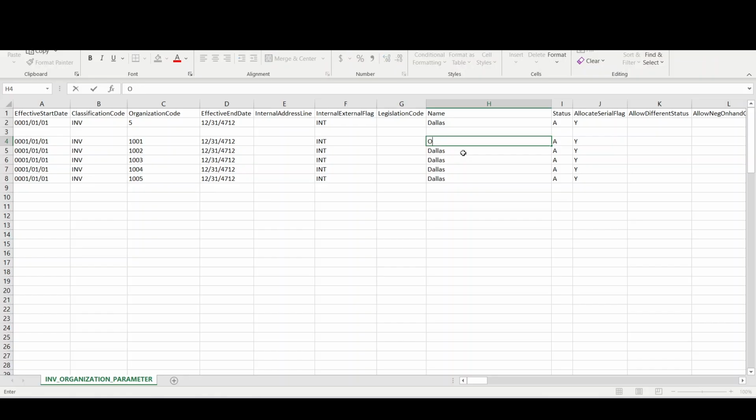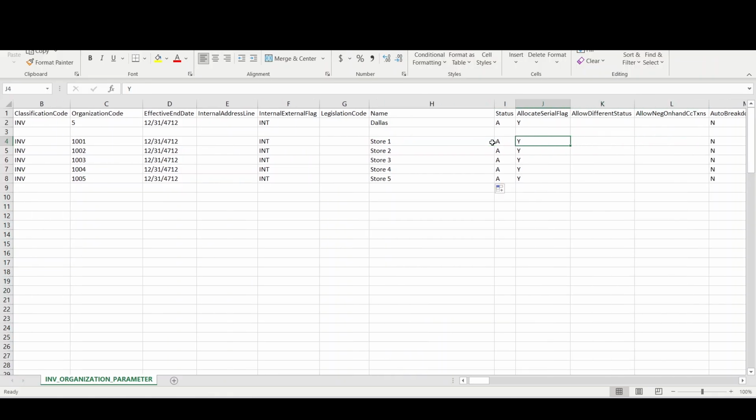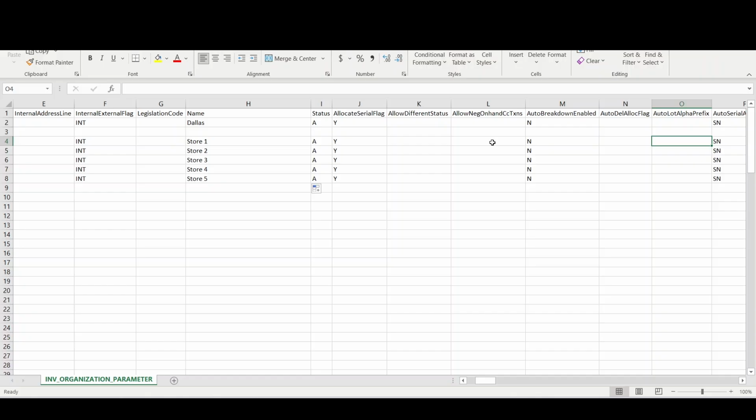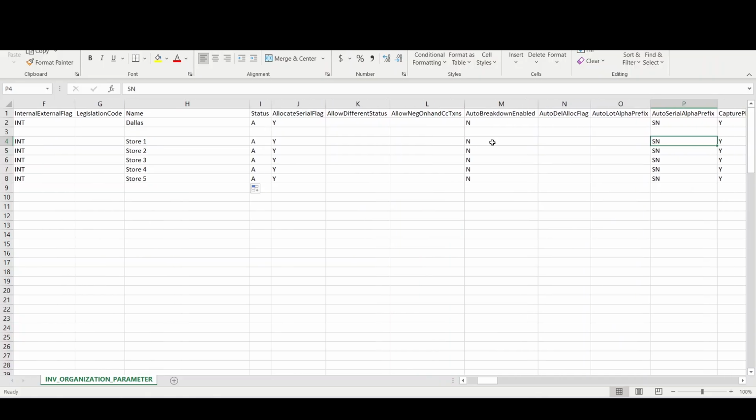I will mention store 1, store 5. So status A means active, and so these are all the other parameters. So we have copied the same as our Dallas organization. We'll use the same parameters.